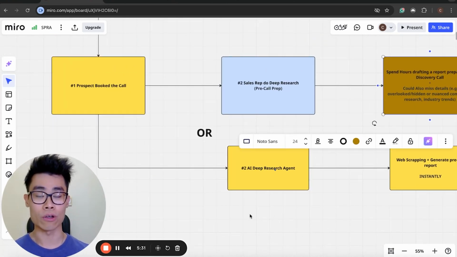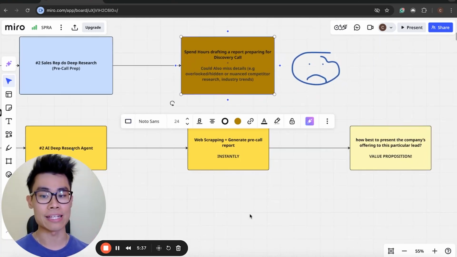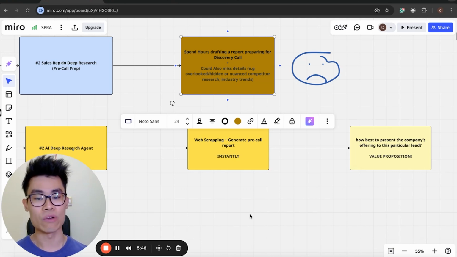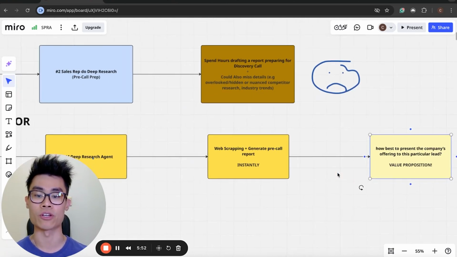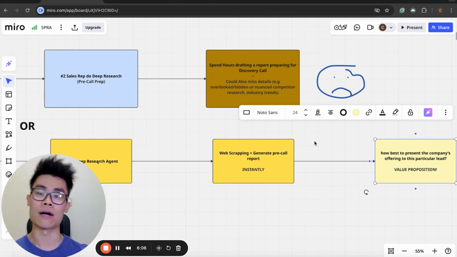Alternatively, you can use an automation workflow, like a deep research workflow, where it will do the web scraping as well as generate, before the call, a research summary of your prospect. Not only that, it will also guide you on how to best present the company's offer to this particular lead, right? Because the workflow that I'm going to show you will also automatically identify the likely pain points of the prospect. And based on your company's information, not the prospect's, your company information, it will tell you which offer and which angle you should be attacking during the discovery call, right? So that will guide you through what value proposition you should be giving during the discovery call.